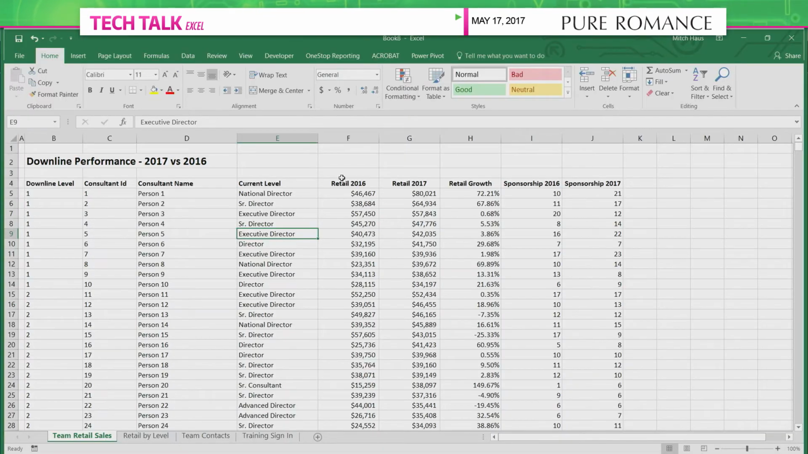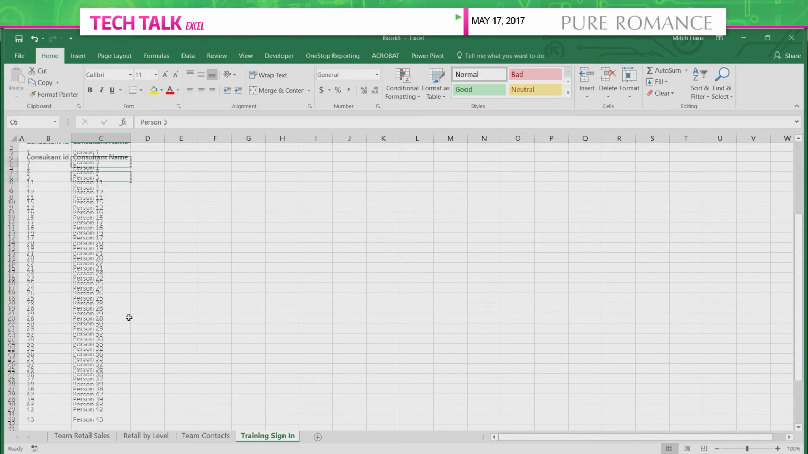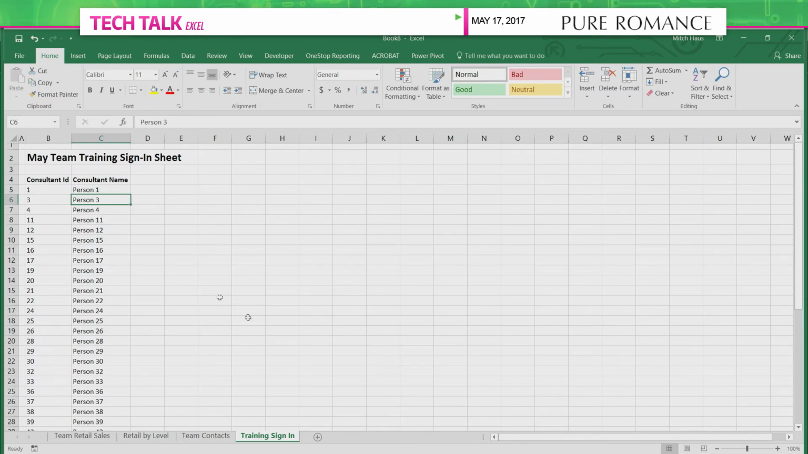What we're going to do is we want to see on a person-by-person basis who attended a local team training. So let's say that you had a team training and you had a sign-in sheet. So right here, the person would put their consultant ID, their name, and so on and so forth. So you've got your list of everybody who came to your training. So we're going to want to isolate those people who came to the training and see how they performed versus those who didn't come to the training.